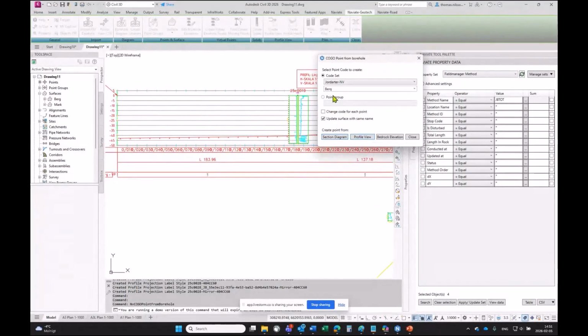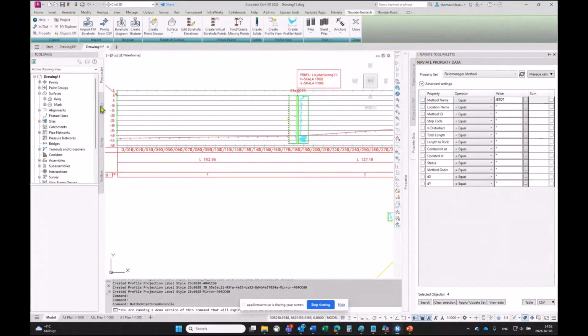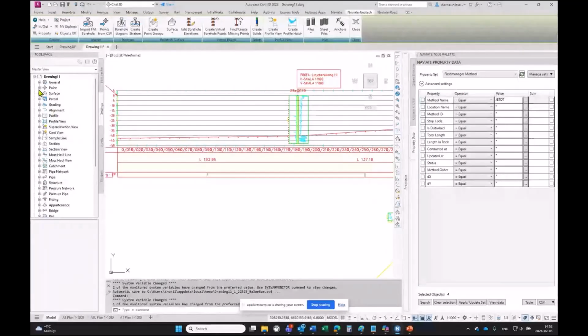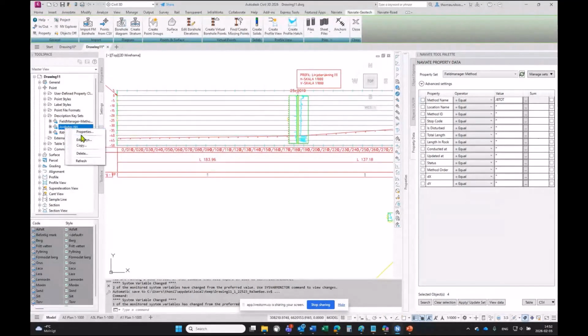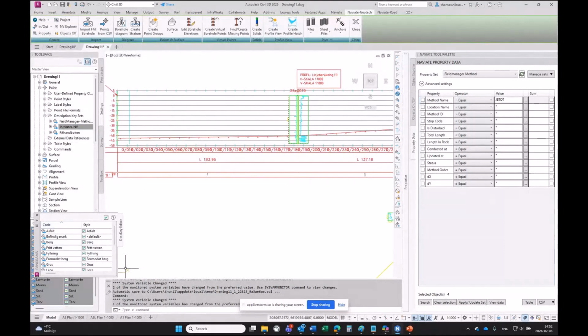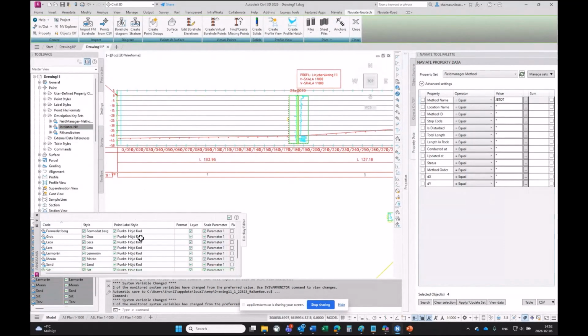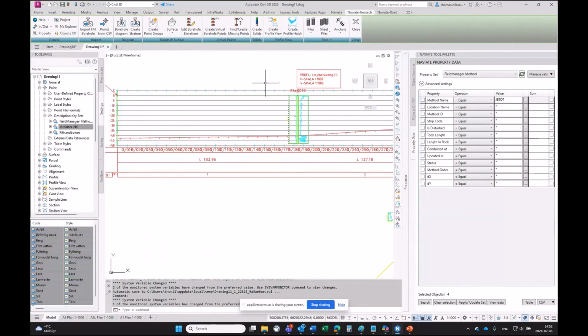Notice that when I create this, I have options to use code sets in Civil. The code sets are, maybe I should show that, something you can predefine using these description key sets. So you can set up codes here that we can use. If you haven't used them, this is an interesting way when we work with points. So we can create different lists here of different codes.